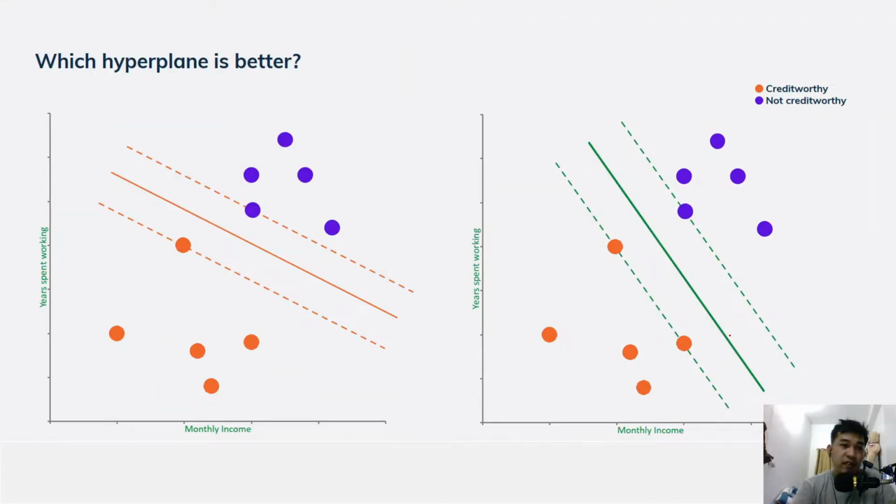Okay, so we have here two representations of a hyperplane. This is hyperplane A on the left side, and then hyperplane B on the right side. Now the question is, which hyperplane is better? Remember that in SVM, our objective is to maximize the margins.